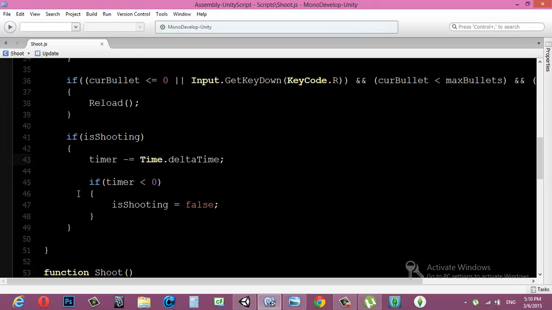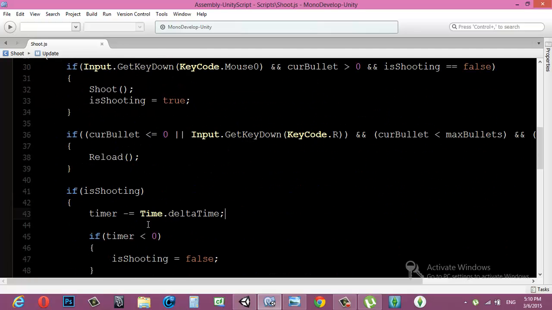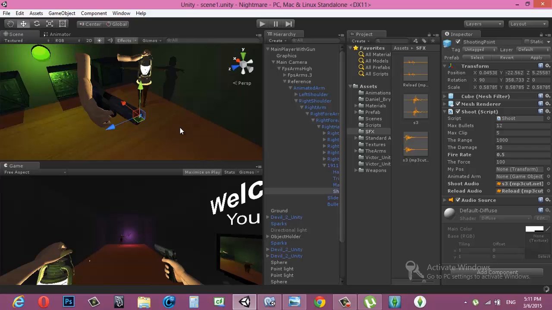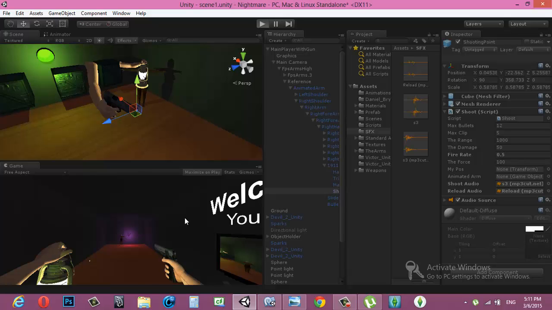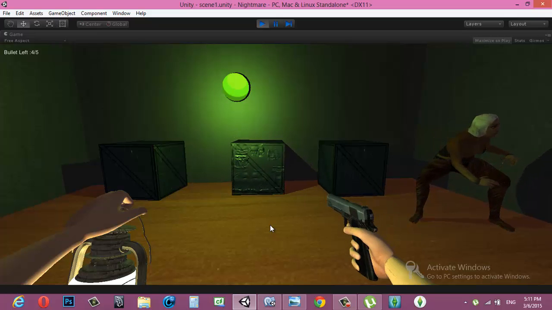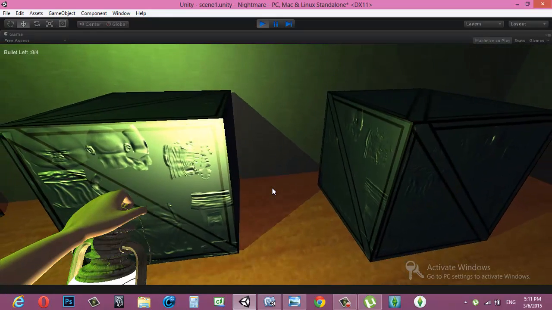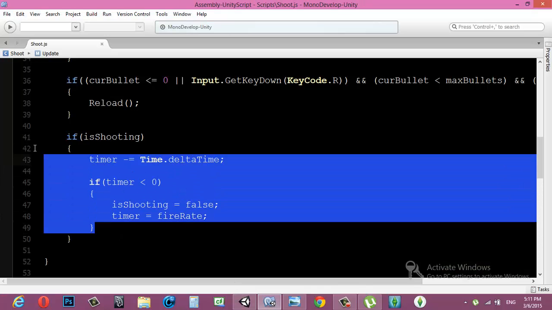Okay, let me see if shooting is true. Timer minus equals, I set the timer. Alright, now it should be working fine, I guess. Firing. See, I cannot fire multiple times now. You saw that? Because there's one more thing I have to add, but yeah, this is 100% working fine now.